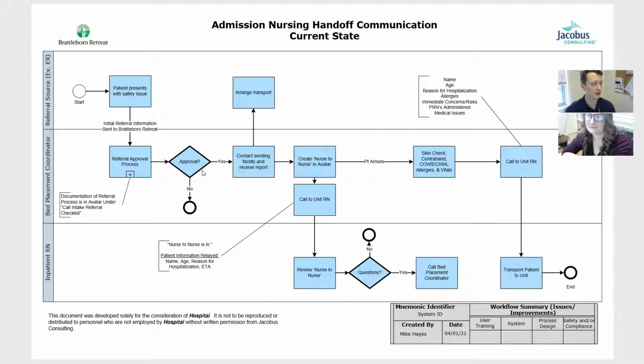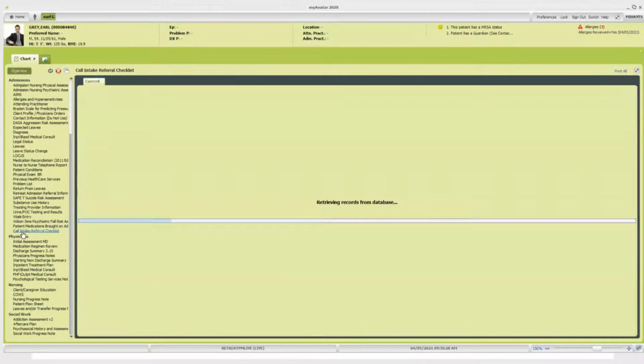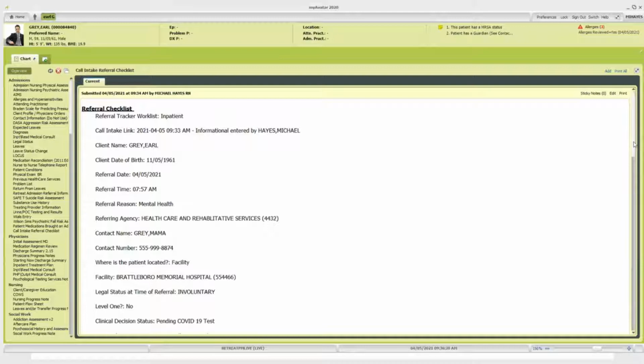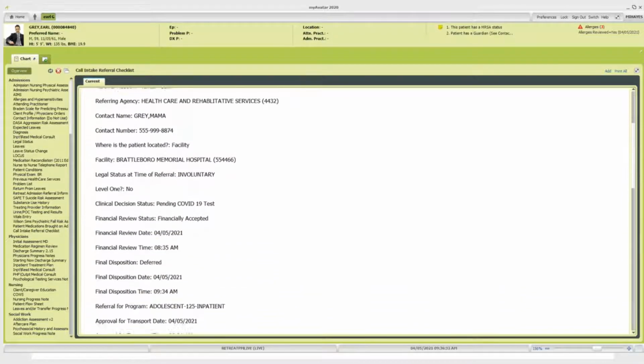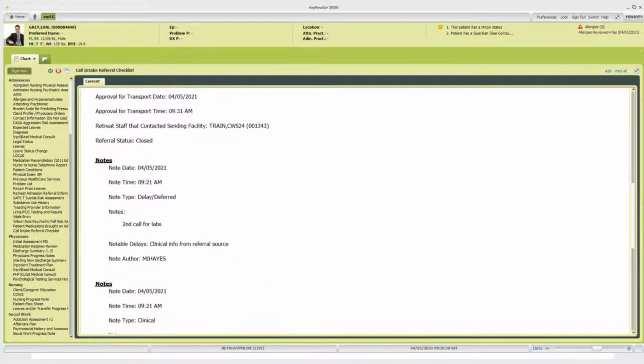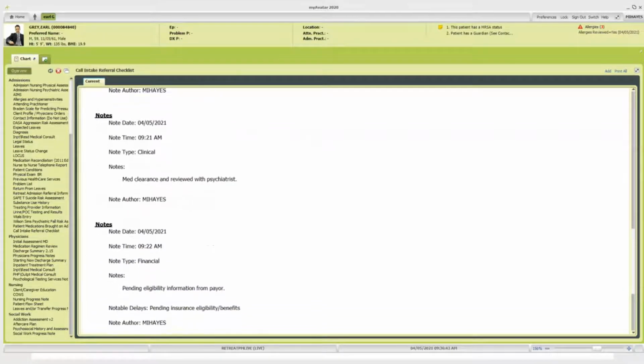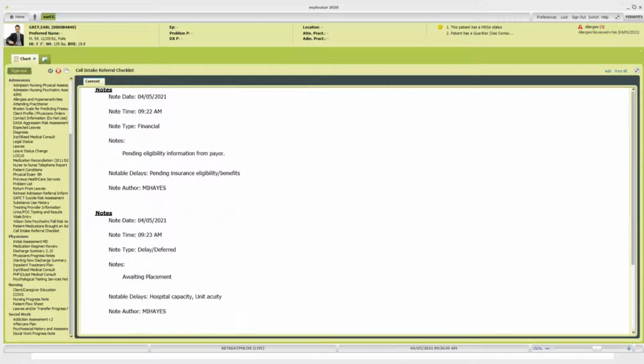Perfect. Before our go-live, a lot of this information was in the pre-admit, right? Yes. Now we are using a new form in Avatar called the Call Intake Referral Checklist. If you're looking for more of the information that Holly and her team are gathering, look in your chart view in Avatar under Call Intake Referral Checklist. We would give everyone read access, but Holly's team and the other staff down in the CAA department are in and out of those forms very often.